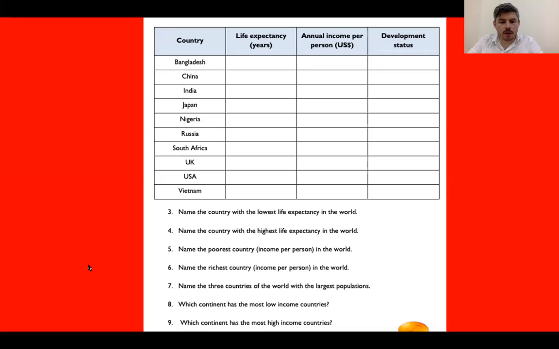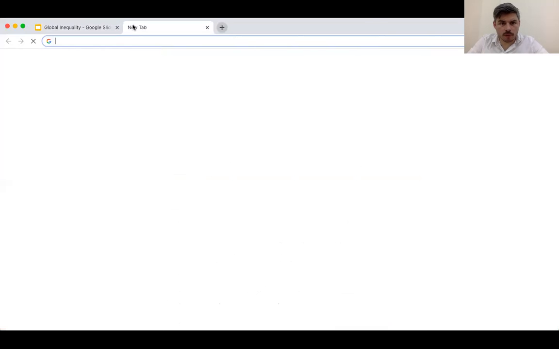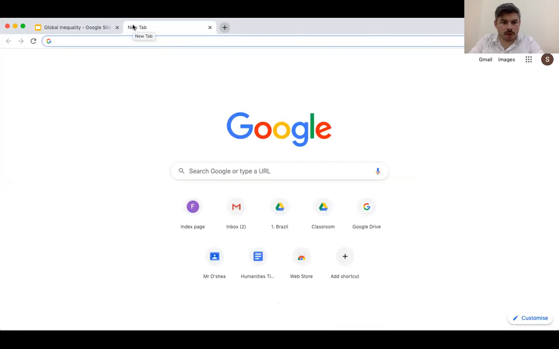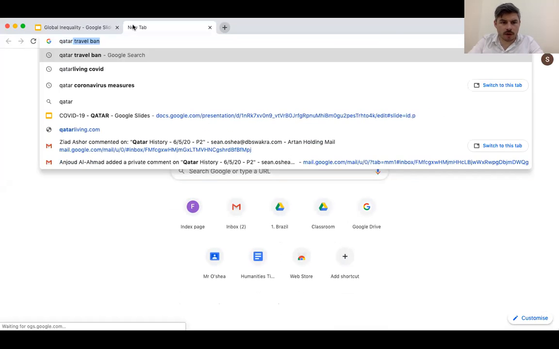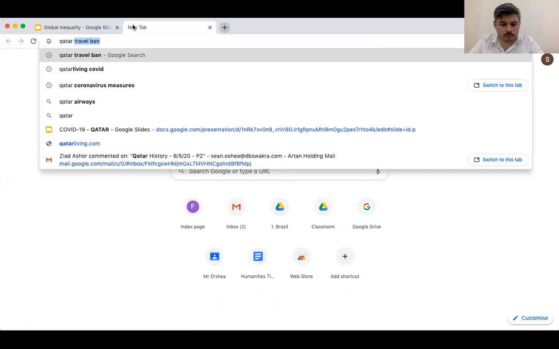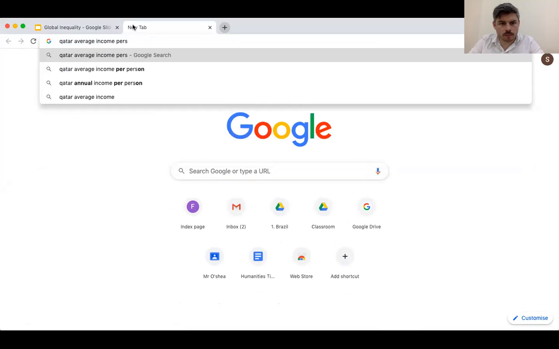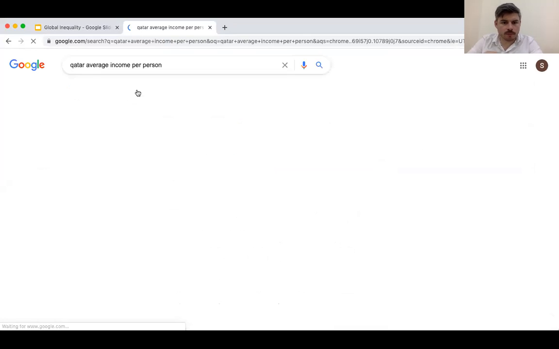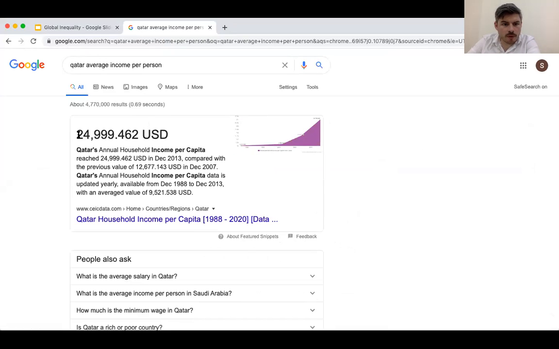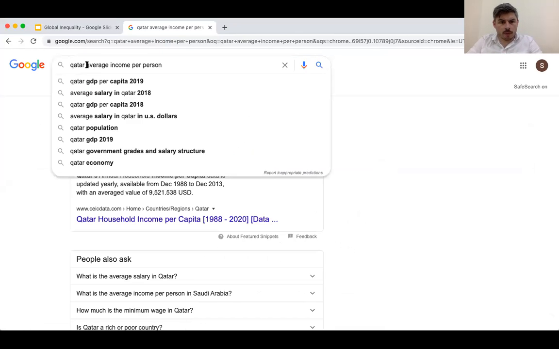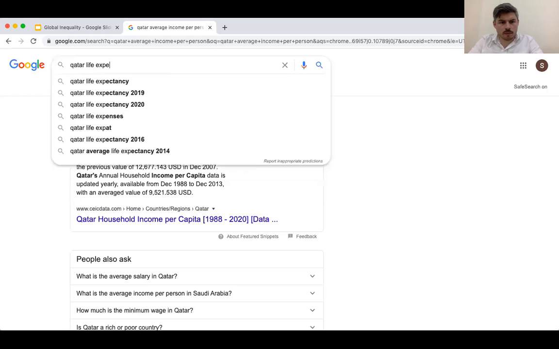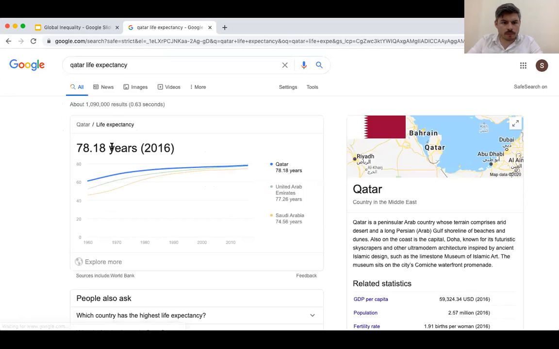If we take a quick look, what you can do is simply go to your search browser and put in the name of a country. In this case, let's use Qatar as the example. It will come up at the top of your Google results. Here you can see income per person, and life expectancy here.